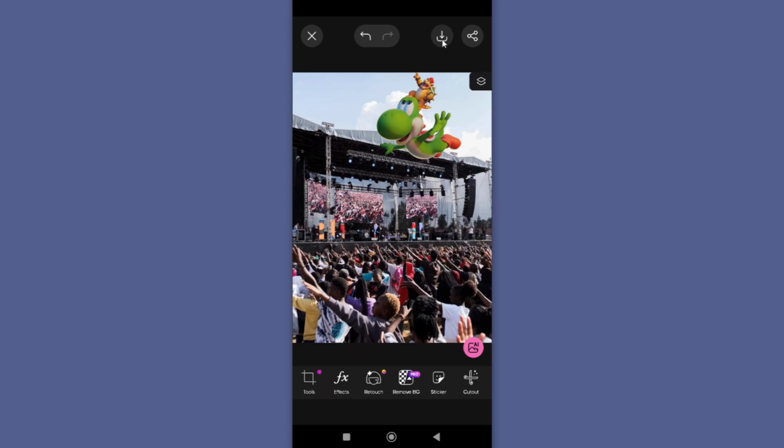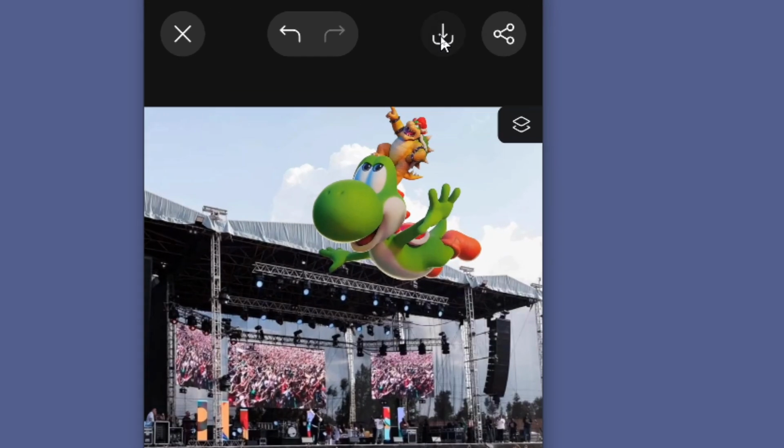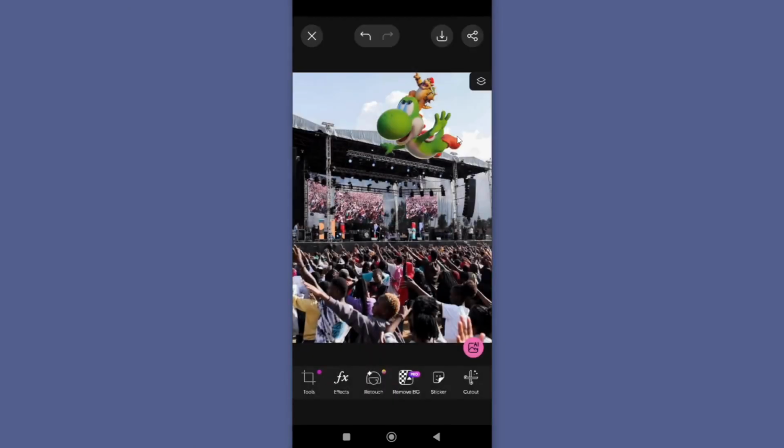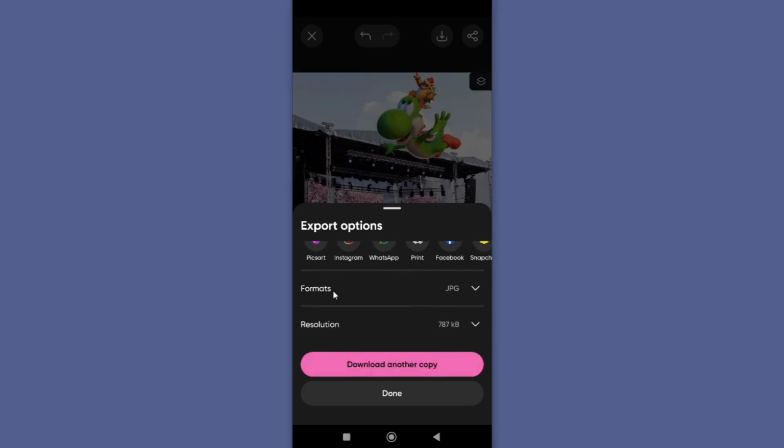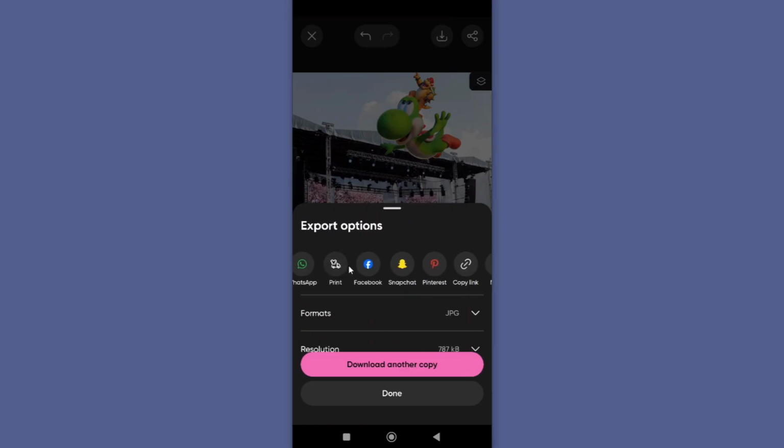To do so, just go ahead and tap on this download icon. And here you can choose the format you wish. I'll leave it in JPEG. And also you can just share this directly to any of these tools. So it is your choice. But for my case, I just want to download it.